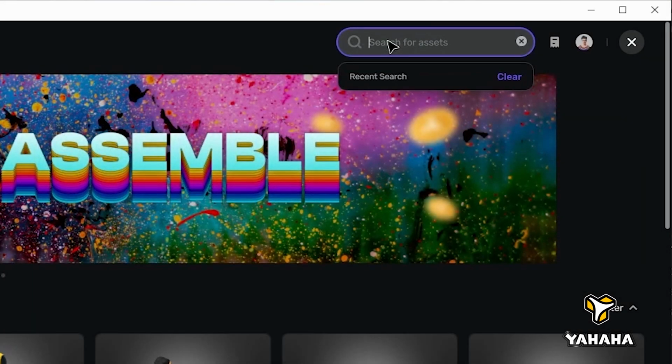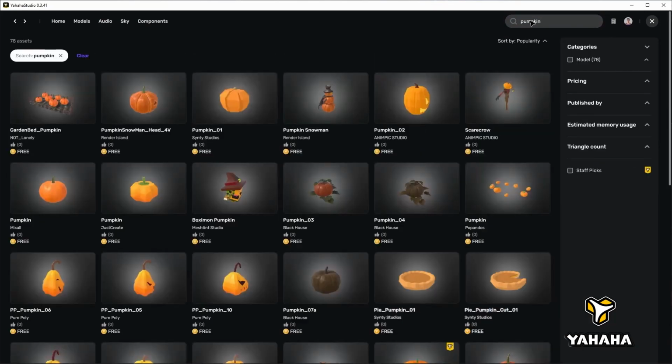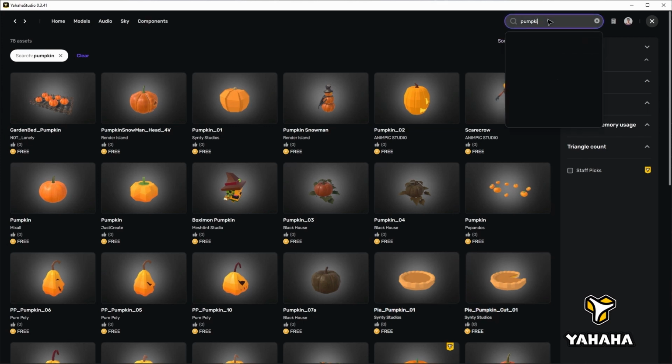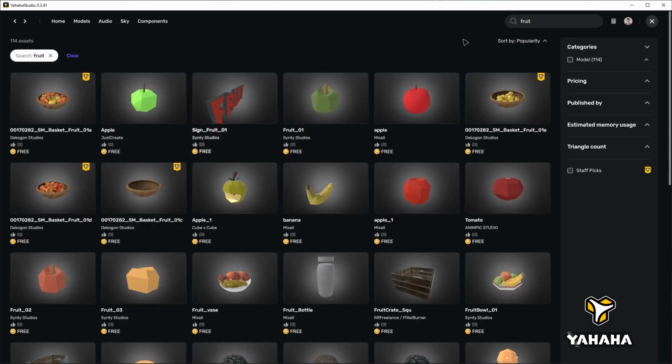Okay, to begin our harvest of assets, let's look for pumpkins. As you can see, entering pumpkin in the search box brings up all sorts of assets related to pumpkins, such as pumpkin snowmen, pumpkin patches, and pumpkin pie. Yum! Anyone have any whipped cream? Now, let's search for something a bit broader, say fruit. This brings up all sorts of assets related to fruit, including the word fruit.